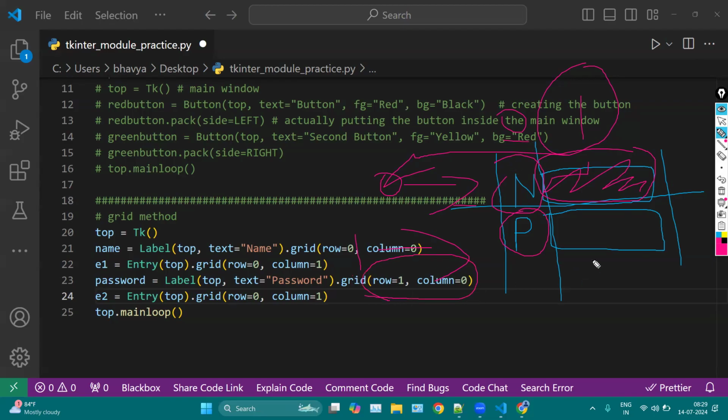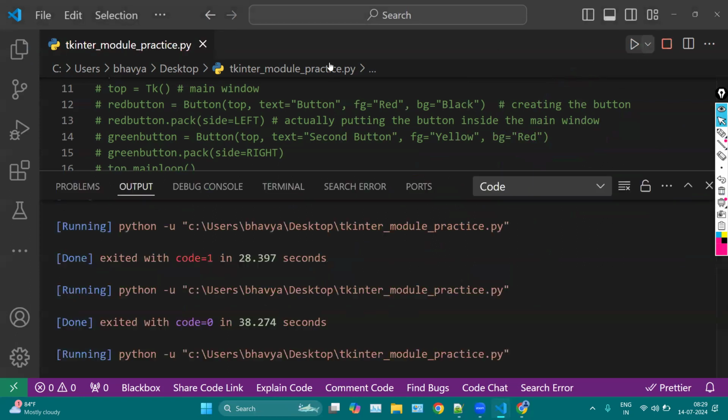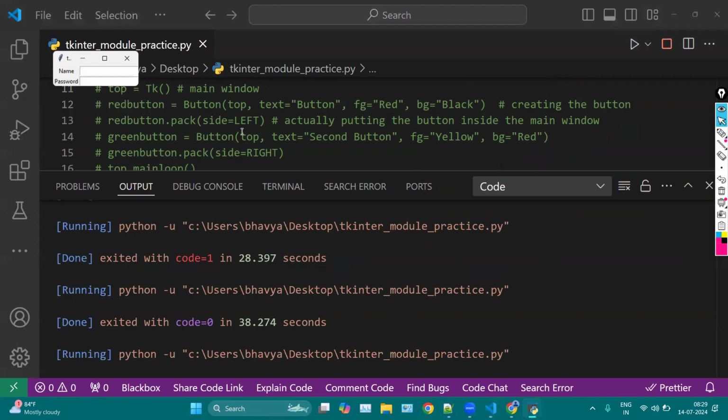Now I want the entry part of password at row number 1 and column number 1 here. So if I run this part, you will notice the username and password. We have this name here, and we have this password here, and we have this entry here.